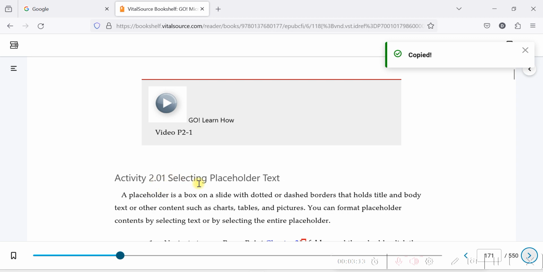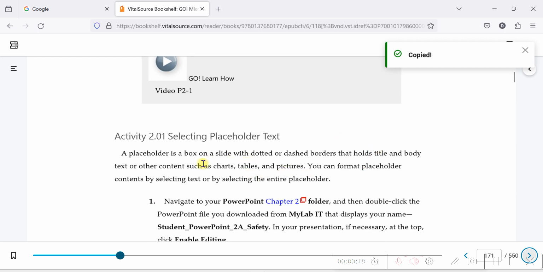Activity 2.01, selecting placeholder text. So we already know the placeholder is that box that has little circles, little handles, around it, and it either has a solid line or dotted line. And the dotted line is if I'm in edit mode, and the solid line if I'm selecting everything. We'll go and check it out because I can't remember. So we'll figure it out ourselves. And you can format placeholder contents by selecting text or by selecting the entire placeholder.